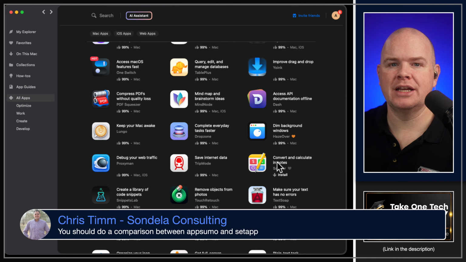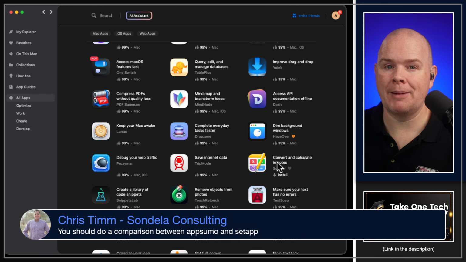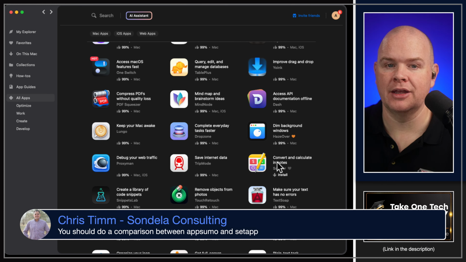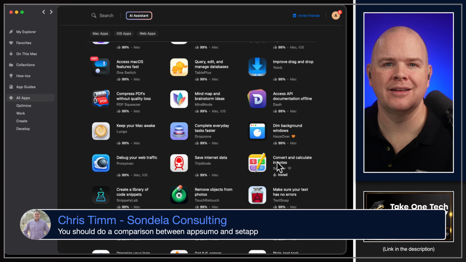AppSumo is something which is often for web-based applications rather than desktop apps, although not always. It is also desktop apps as well, but often it is software as a service type things. And usually it's something that is on a subscription model themselves. And what they're doing in AppSumo is they're giving you the option to, sometimes you get a lifetime deal instead of signing up for the monthly plan.